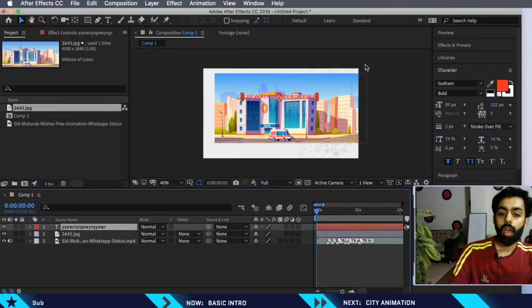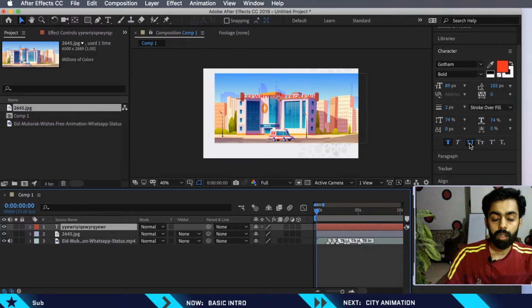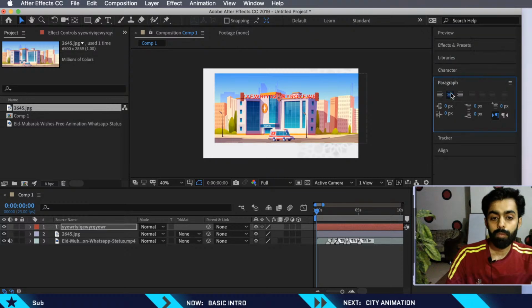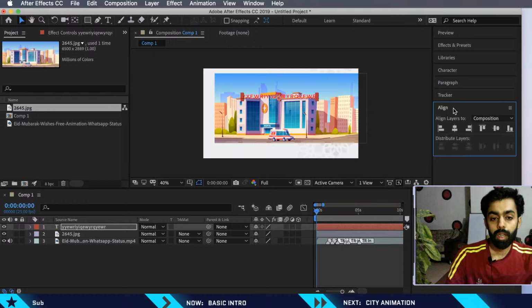And here are some other properties. You can test it out if you want. Then here you can see the paragraph. This one is also for the text. Then you can see the align window.